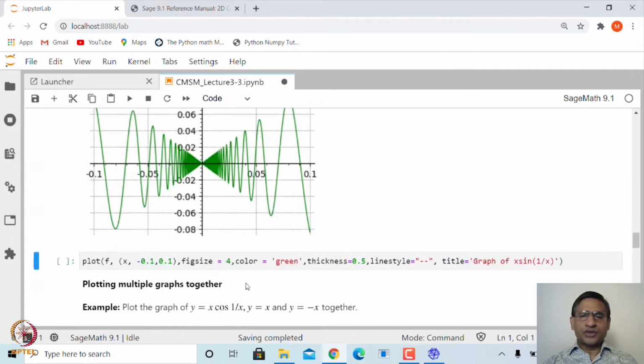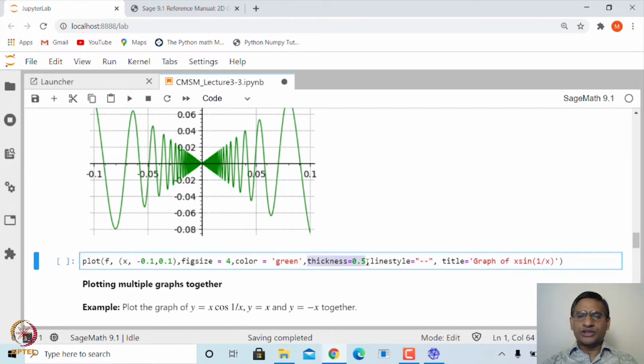Similarly, you can give more options. For example, if I want to reduce the thickness, by default the thickness is 1. If I let us say thickness is equal to 0.5, then it will reduce the thickness, and let us say we want to plot line style like dash dash. So, it will plot dashed line style, and you can also mention the title. So, here the title is graph of x into cos of 1 by x.